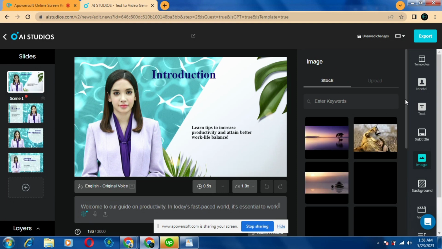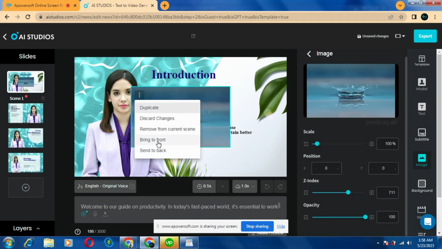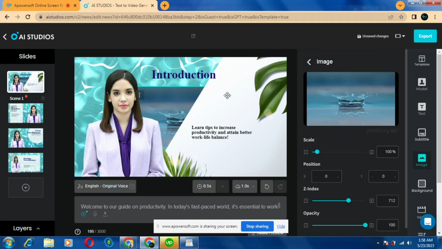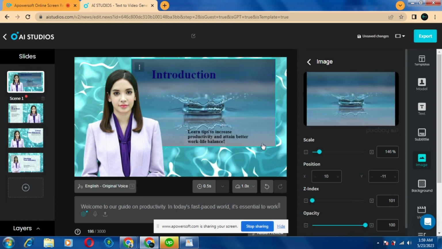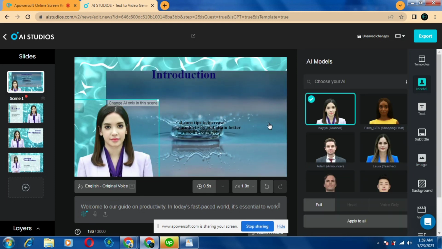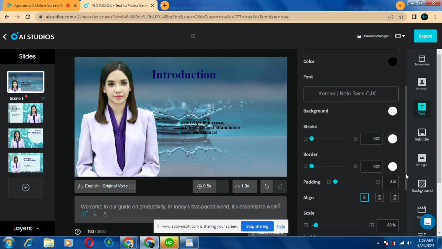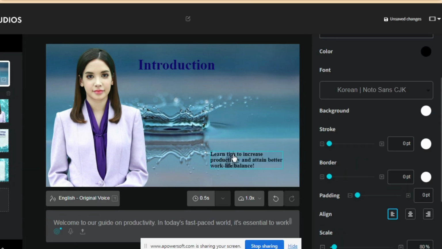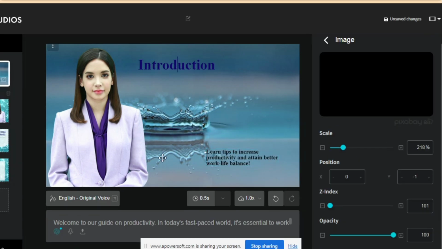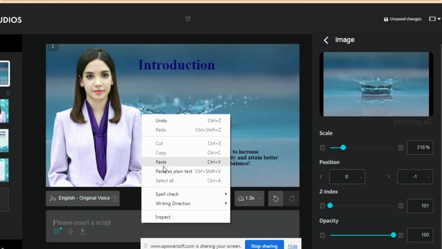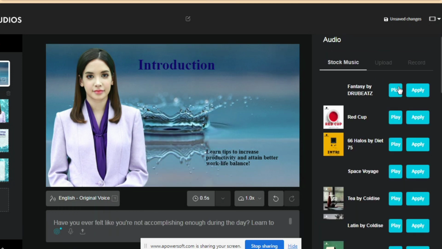Step 4. Once the generation process is complete, you can either start rendering your video or customize it to meet your needs. You have the option to change the avatar, avatar voice, avatar style, object position, or background using stock images or video stock. Additionally, if needed, you can add background music to your video.